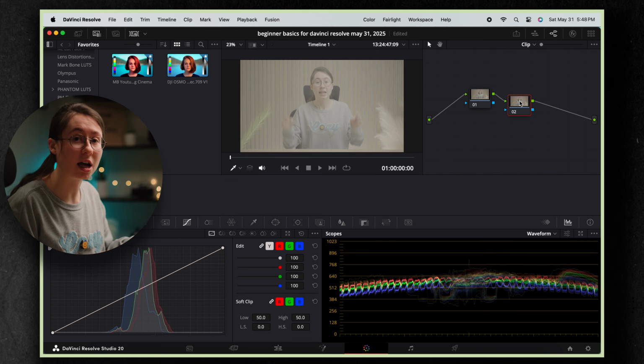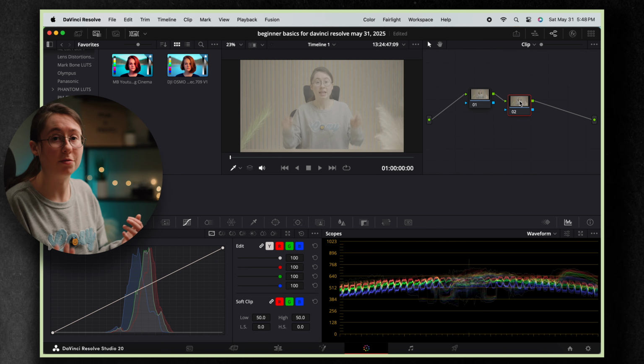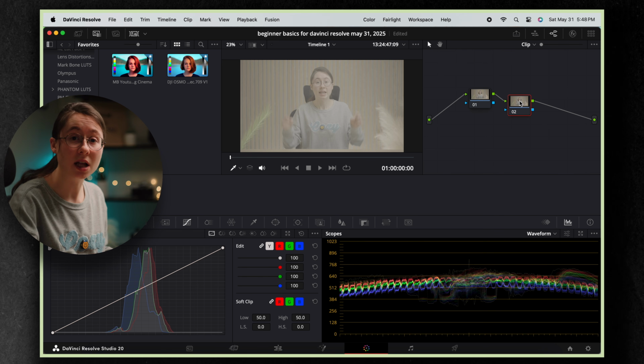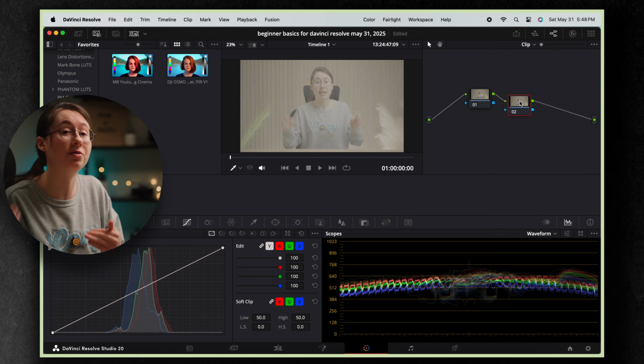And color grading takes a lot of practice, so don't be overwhelmed by this up front. But maybe find a LUT, which stands for lookup table, which is basically like a preset for video.